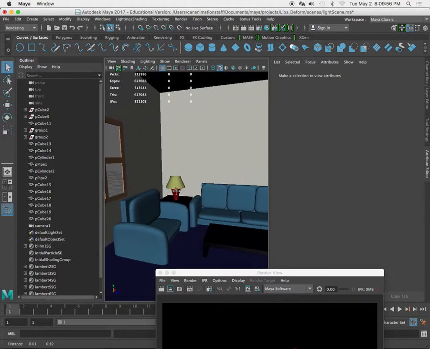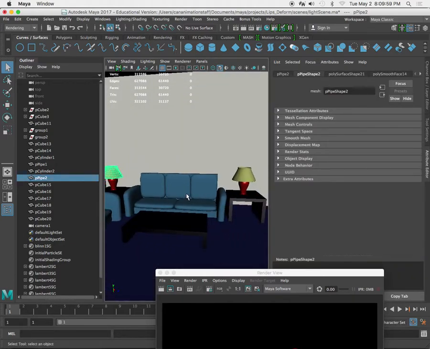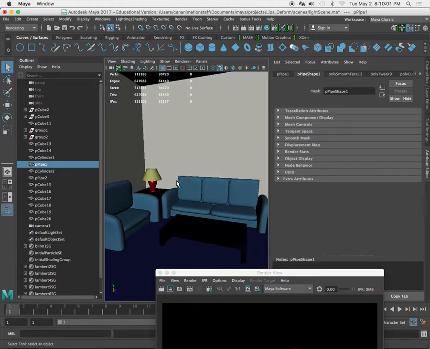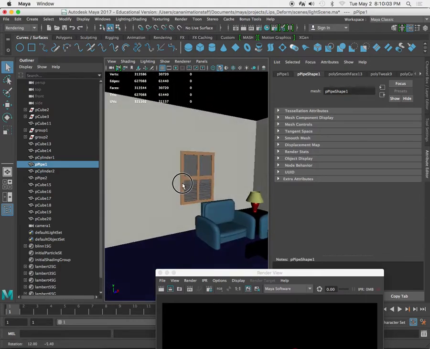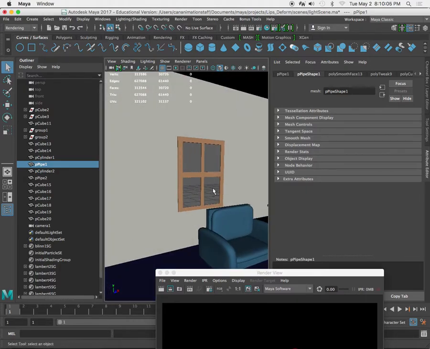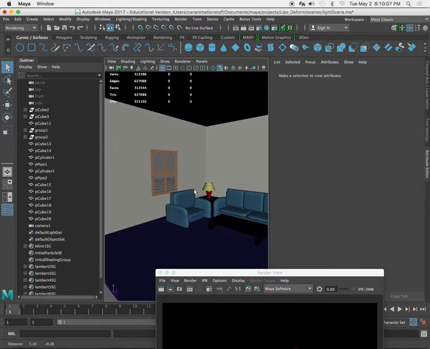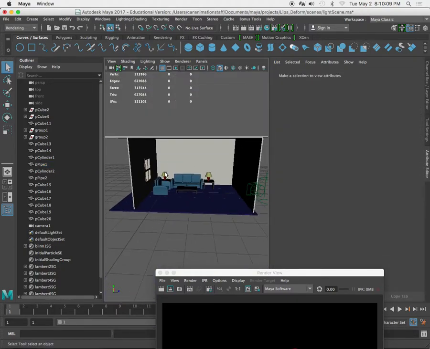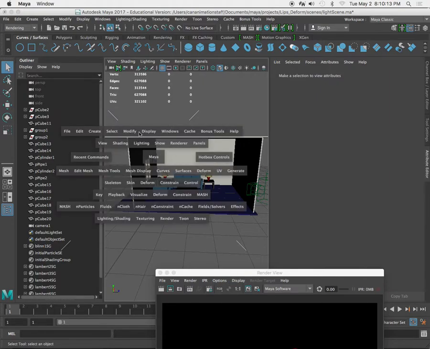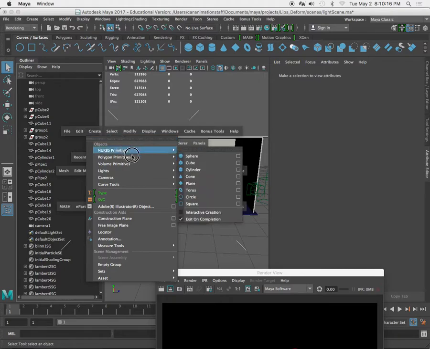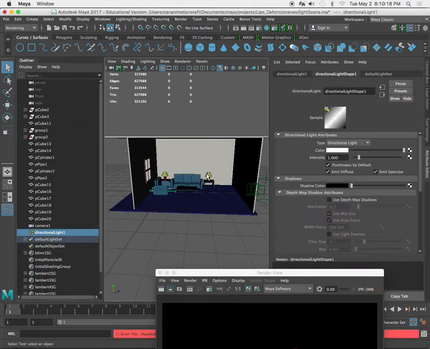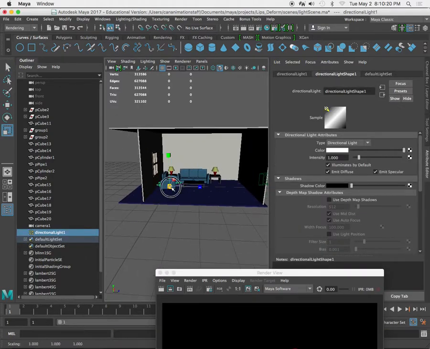In the scene, there's 2 lights that you can use for the night render. There's a window that you can use for the night render or the day render. So there are a few areas where you can put lighting. I'll start off with my directional light. I'll scale it up so I can see it.